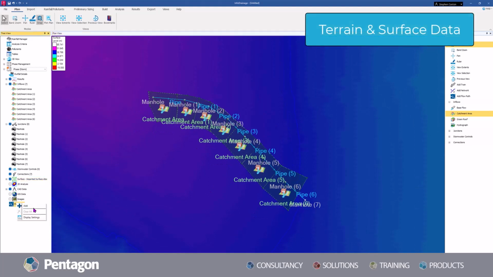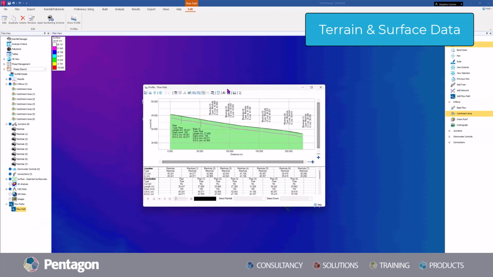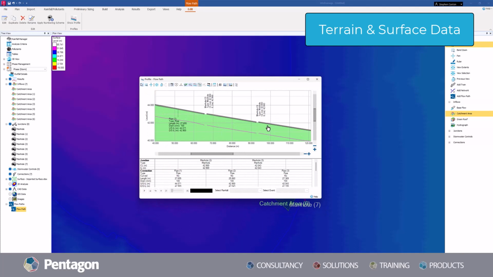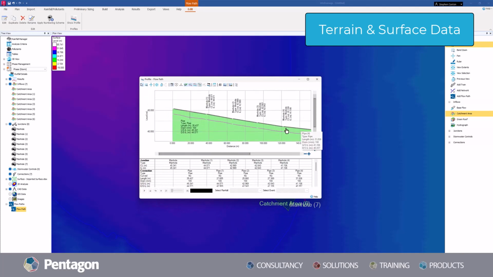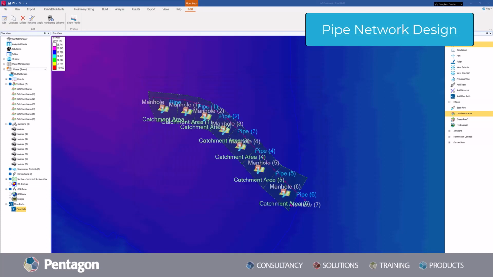Terrain and surface data. Civil 3D can generate digital terrain models, also known as DTMs, and surfaces, which can be crucial for analyzing surface water behavior in InfoDrainage. By exporting these terrain models from Civil 3D, engineers can use them as a basis for drainage simulations and design in InfoDrainage.